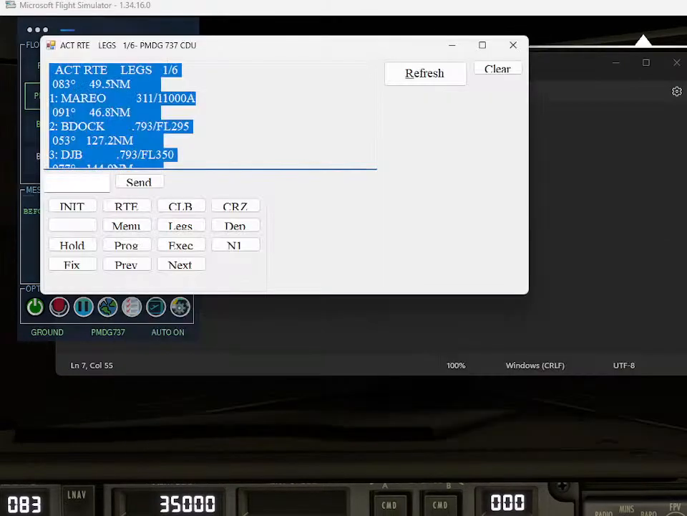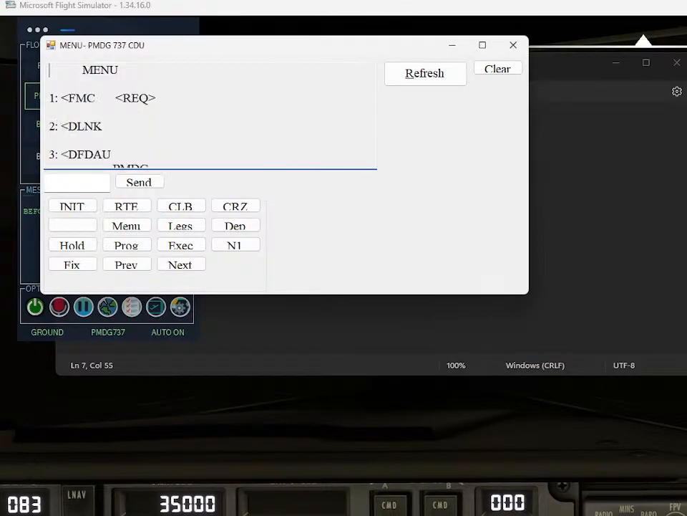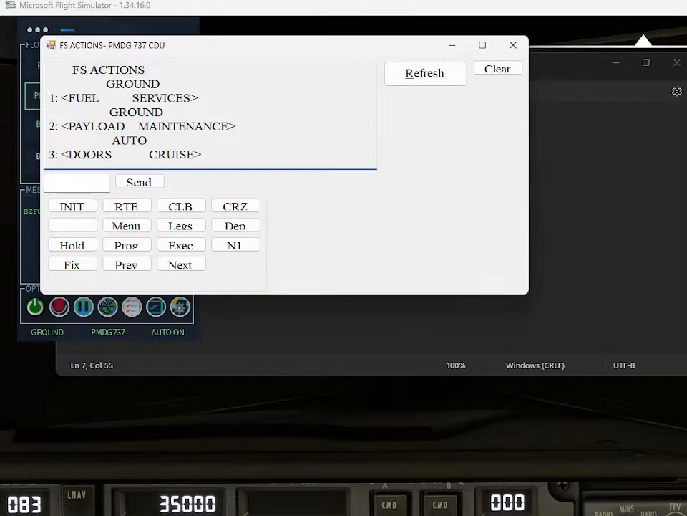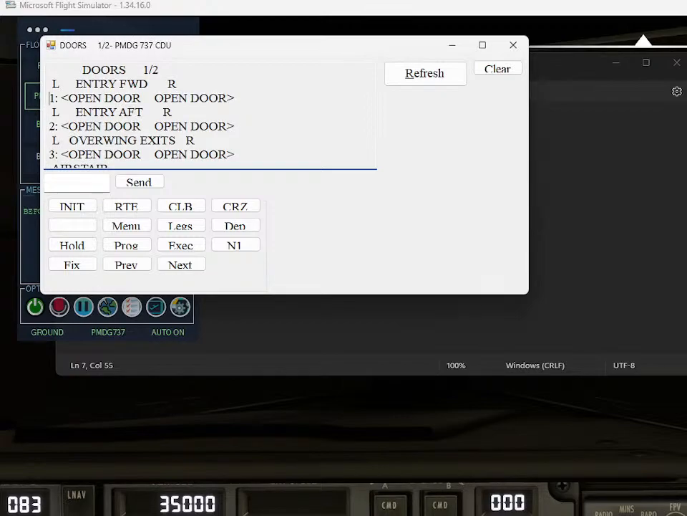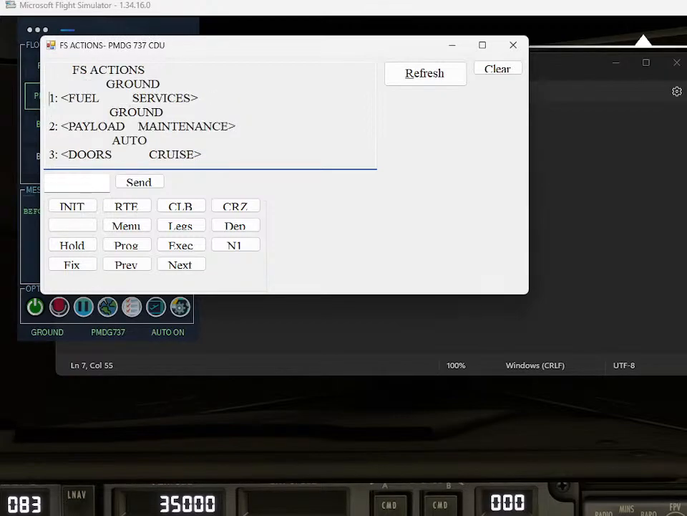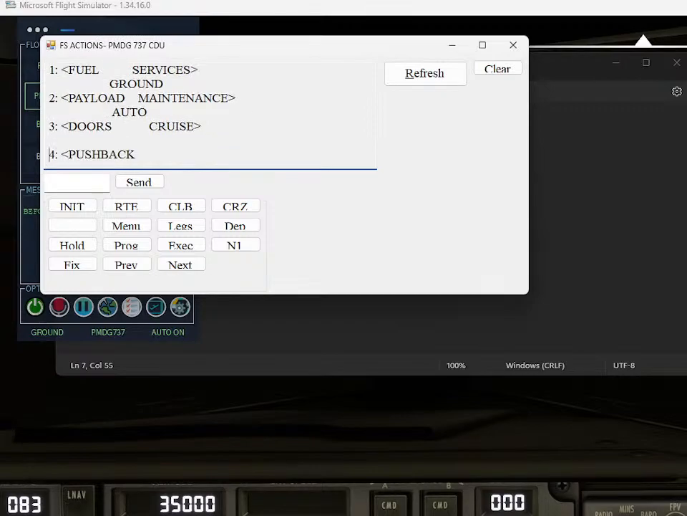Let's go to the selection here, the menu, FS actions. Ground 1, ground 2, auto free. Let's do doors. Electric 1. Let's open the door. Okay, so that looks good. Ground 1, let's do fuel, ground 2, auto free, doors. Let's push back.